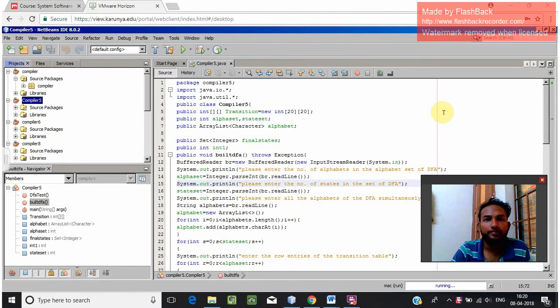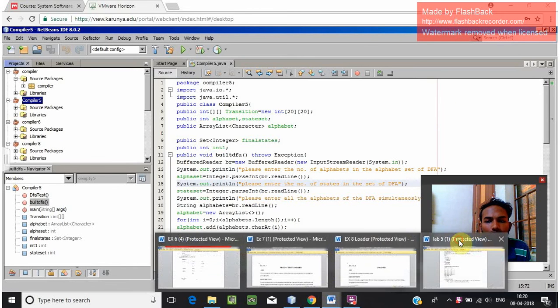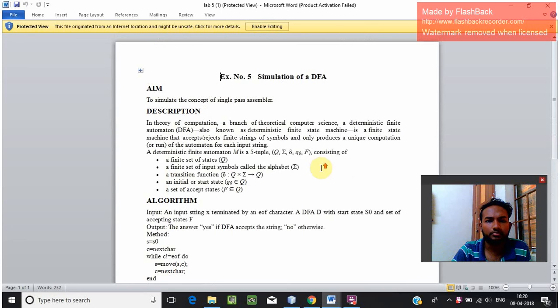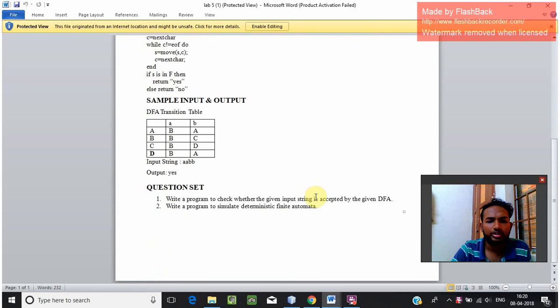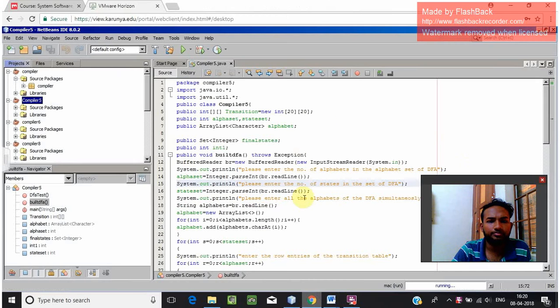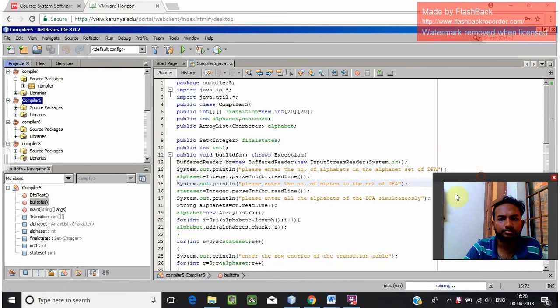UR15CS067. This is my fifth experiment of compiler lab, where I will be explaining the simulation of DFA. So our aim is to simulate the concept of single pass assembler. So let's see how it works. So this is our program.